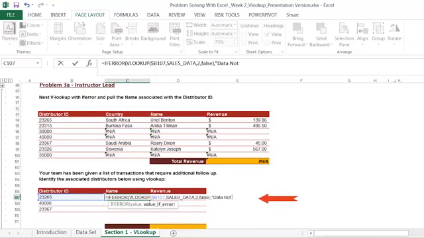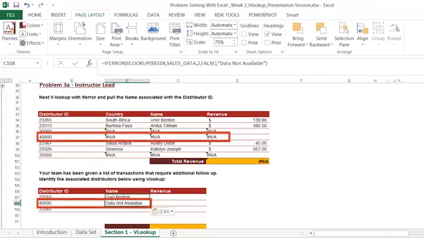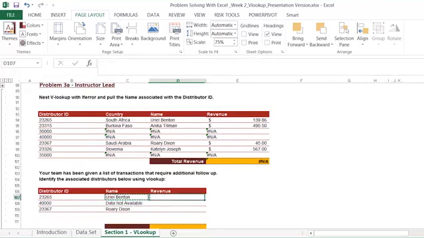The name comes up because there is a match. However, we know there is nothing for the second distributor, so let's see what happens when we paste it down. Distributor ID 4000 comes back with data not available, as we would expect. Now, since we properly locked this information, we can use this formula to fill in revenue as well. Let's work with the revenue and copy and paste the formula over.